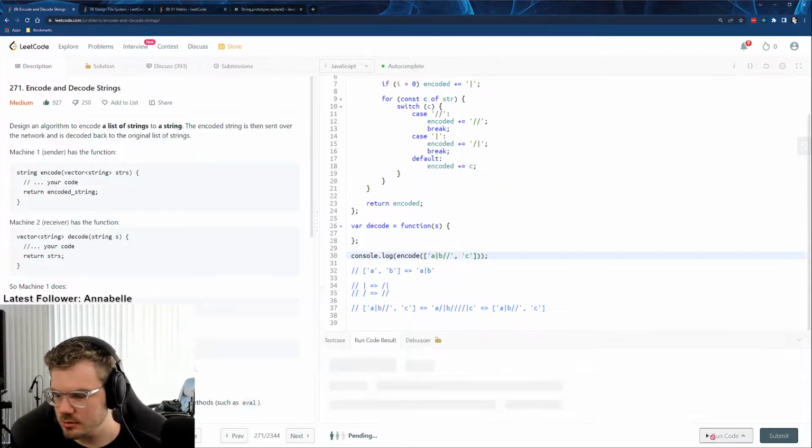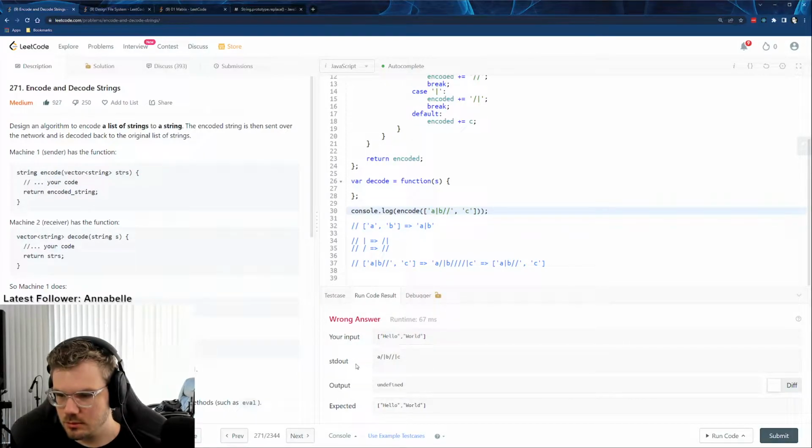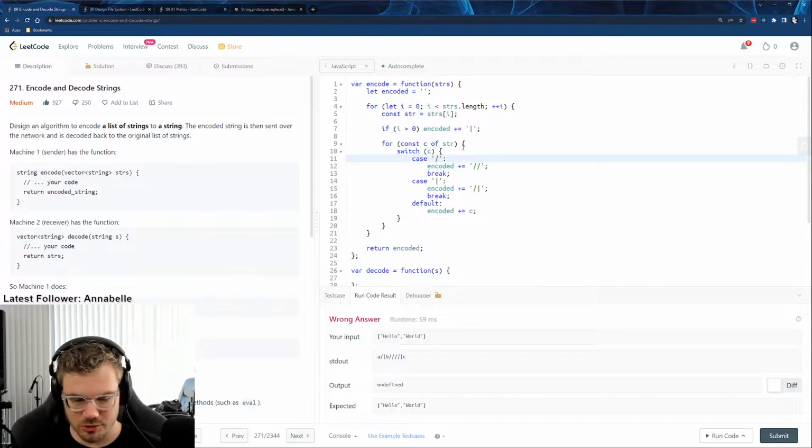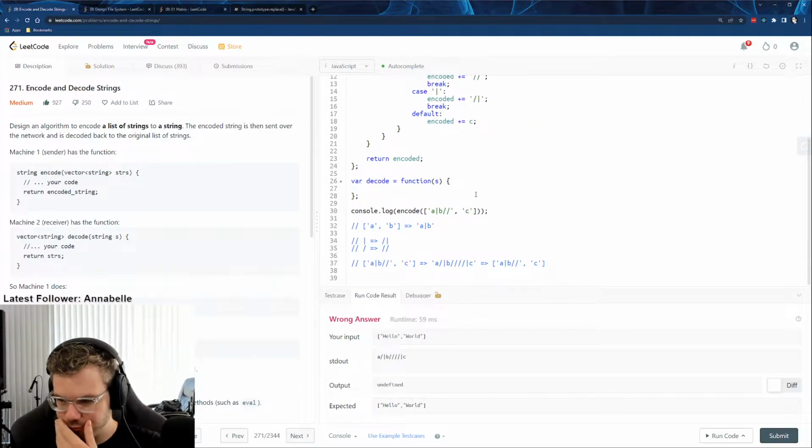A B slash slash. So A slash pipe B slash pipe C. That's not right. Oh, okay. Here we go. That'll do it. Yeah, okay. So I had a bug here where I was basically testing an impossible case where a single character is equal to the string double slash, but okay, cool. So that looks right.